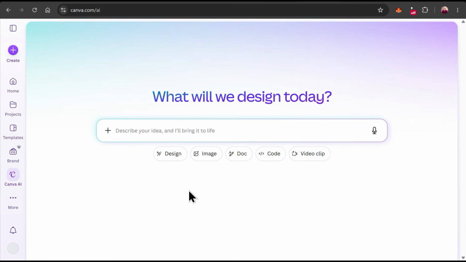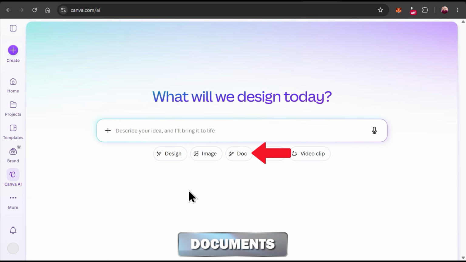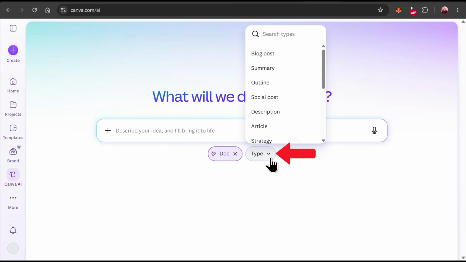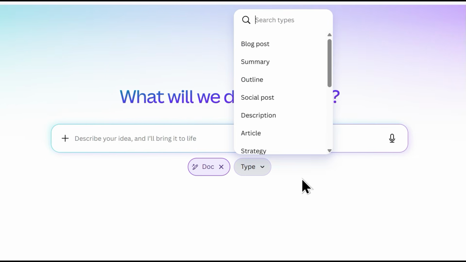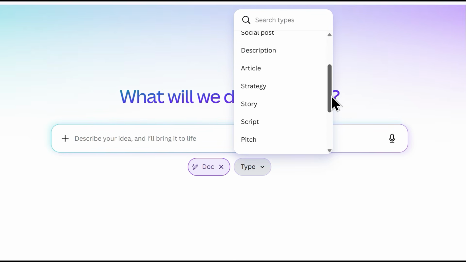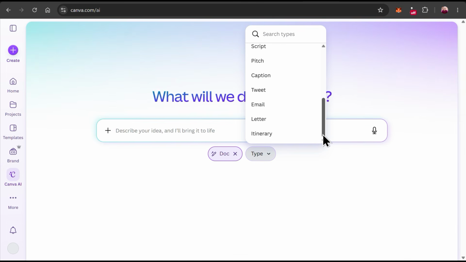So under the prompt field, the next AI tool we have here is the Doc tab. Here's where we can use AI to generate and edit all sorts of different documents. So to see how it works, let's click it to open it up. After you select the Doc tab, you'll see another tab appear where you can select your document type. From the drop-down menu, you can select to generate blog posts, outlines, social media posts, articles, scripts, emails, and much more. For this example, let's see if AI can help me generate an email.